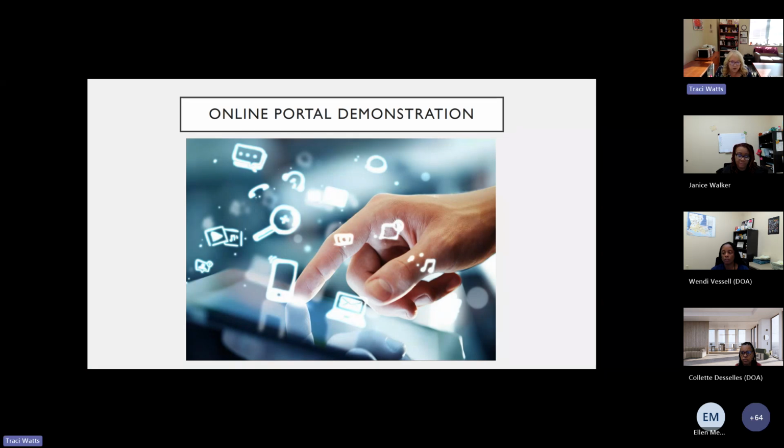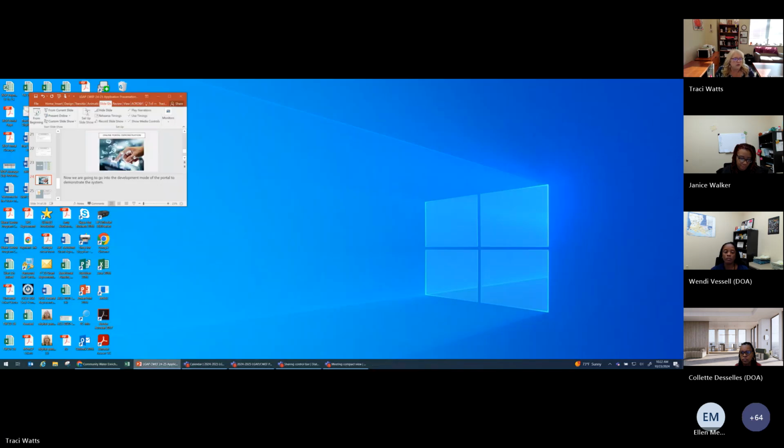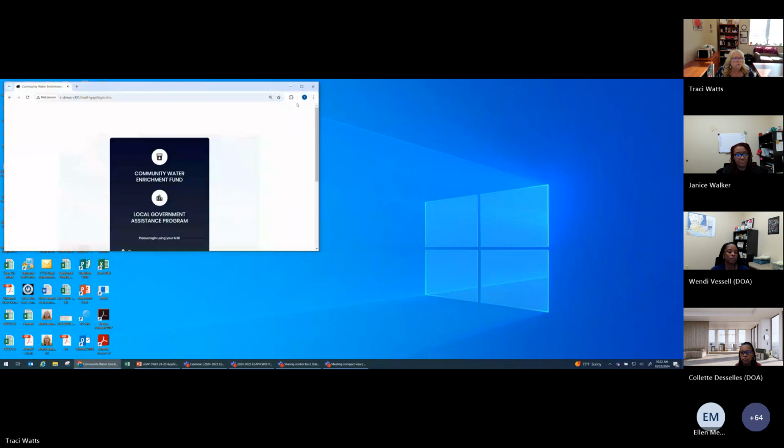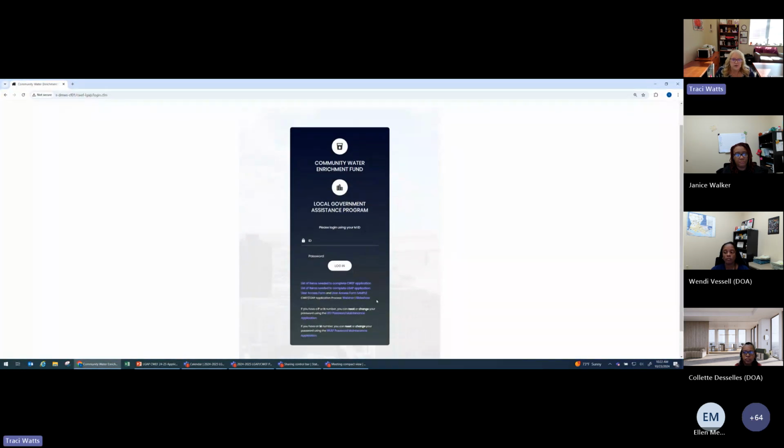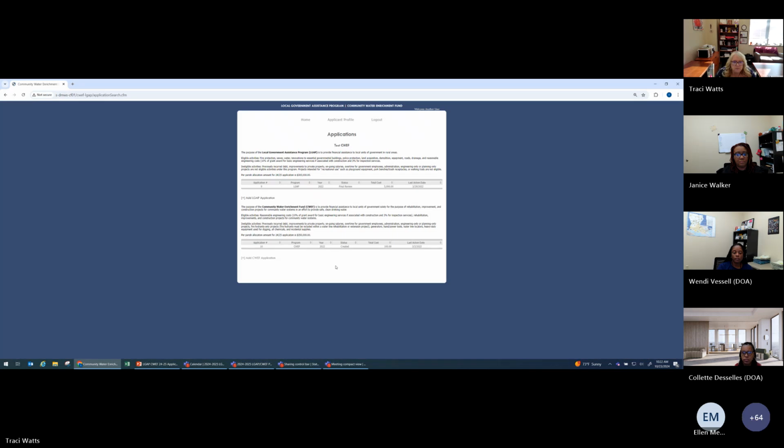So now we're going to do the demonstration of the online portal. Okay, so here you can see it's the front of the screen as I showed you before. You're going to go in and put your MID, which will be the letter M and I think it's 8 numbers. Then you will enter your password. It's going to open to the home screen.